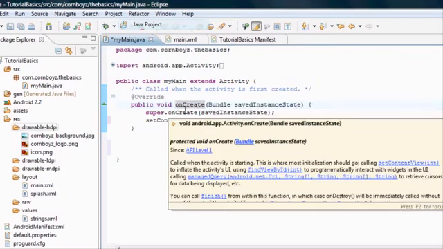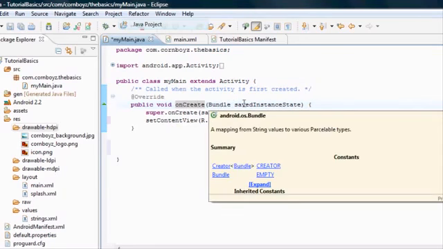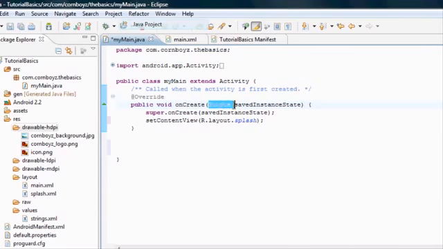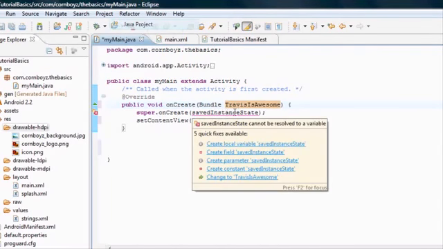When you use onCreate, it takes a bundle as its parameter. So we have to define the bundle by saying, hey, I want a bundle called saved instance state. We can change this to whatever we want. We're going to call it Travis is awesome.